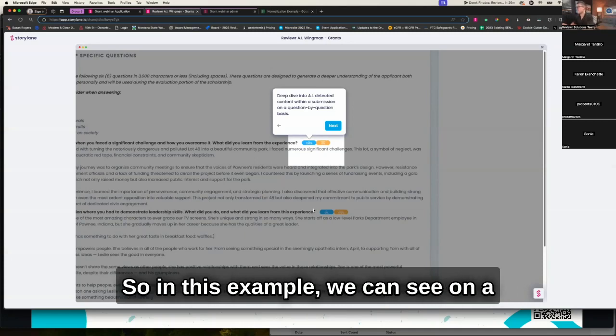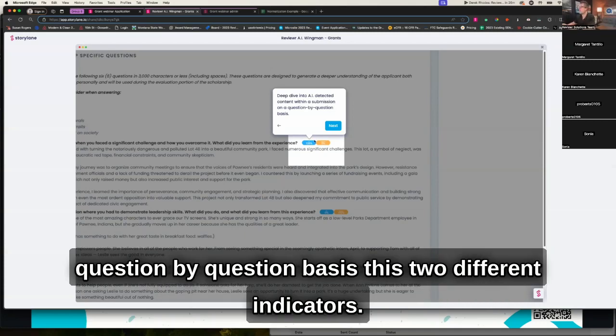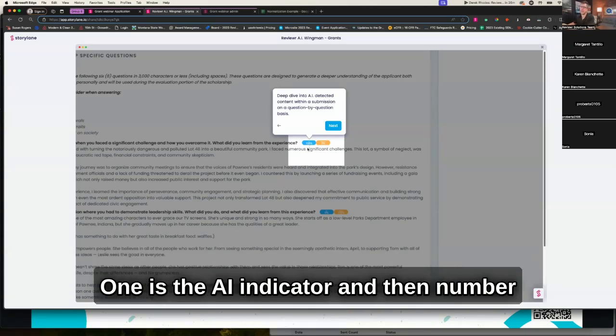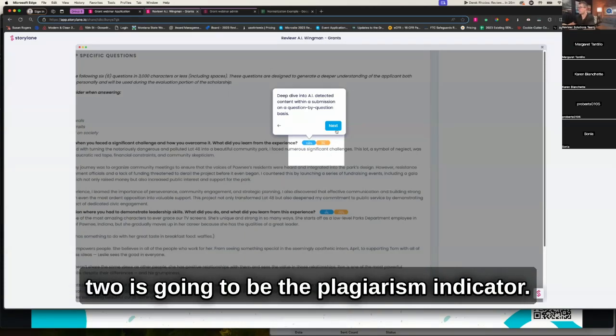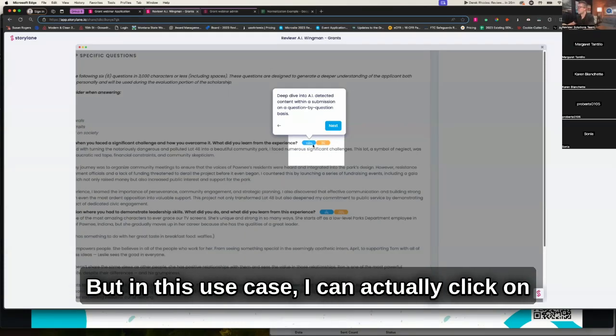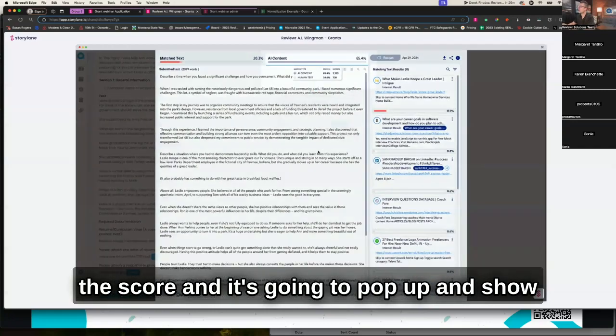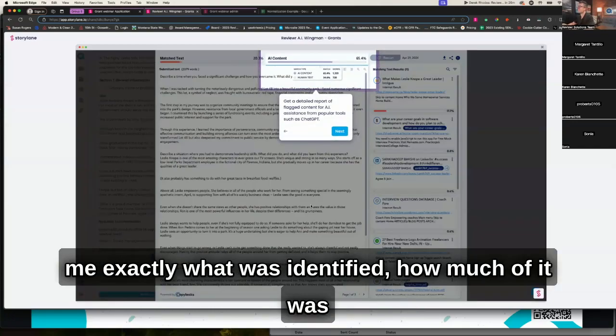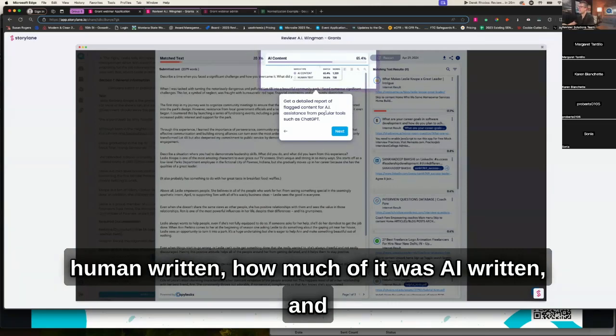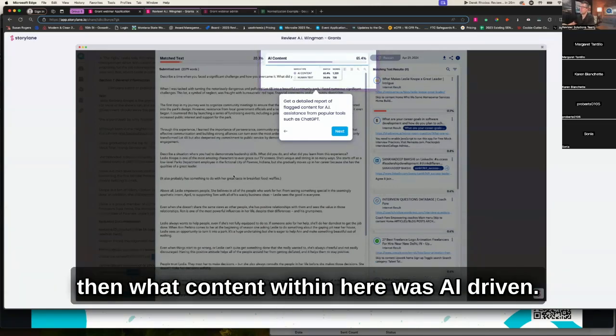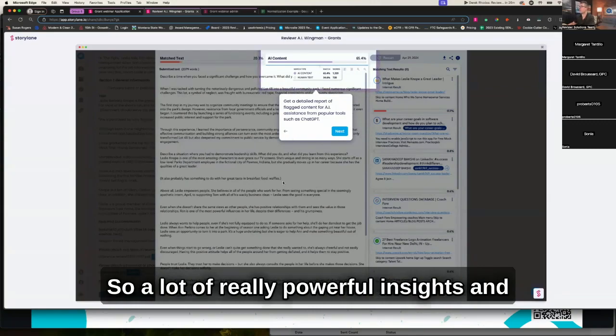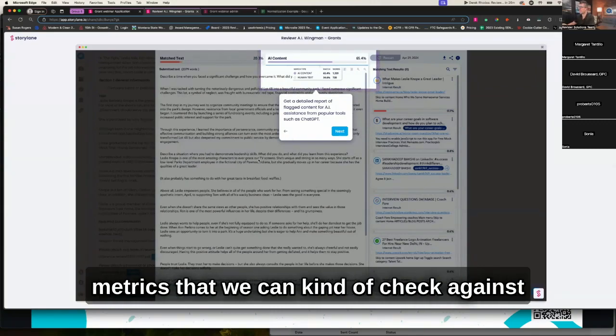So in this example, we can see on a question by question basis, two different indicators. One is the AI indicator, and number two is the plagiarism indicator. In this use case, I can actually click on the score and it's going to pop up and show me exactly what was identified, how much of it was human written, how much of it was AI written, and then what content within here was AI driven. So a lot of really powerful insights and metrics that we can check against.